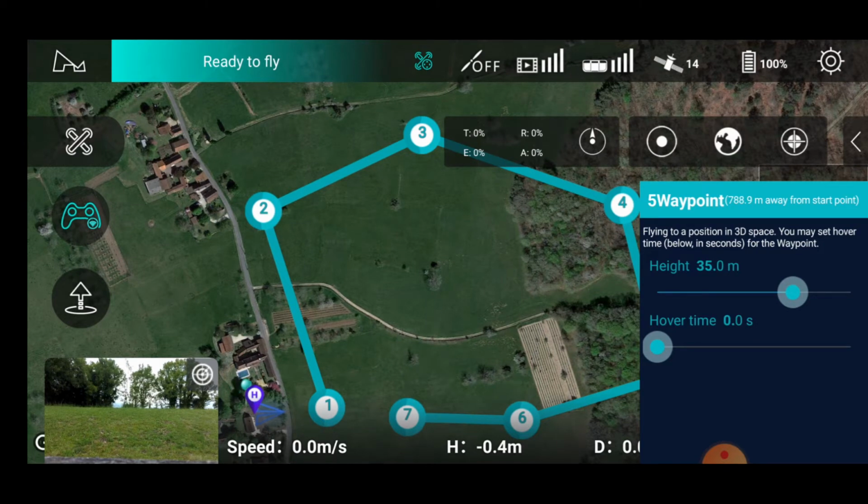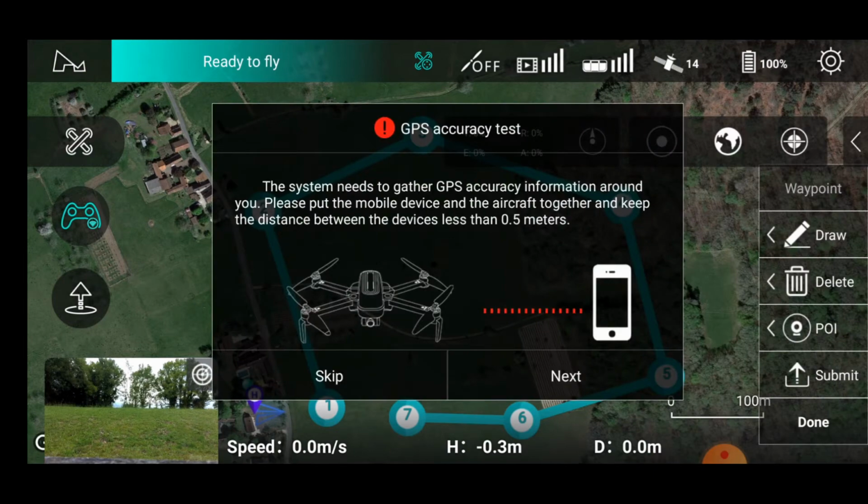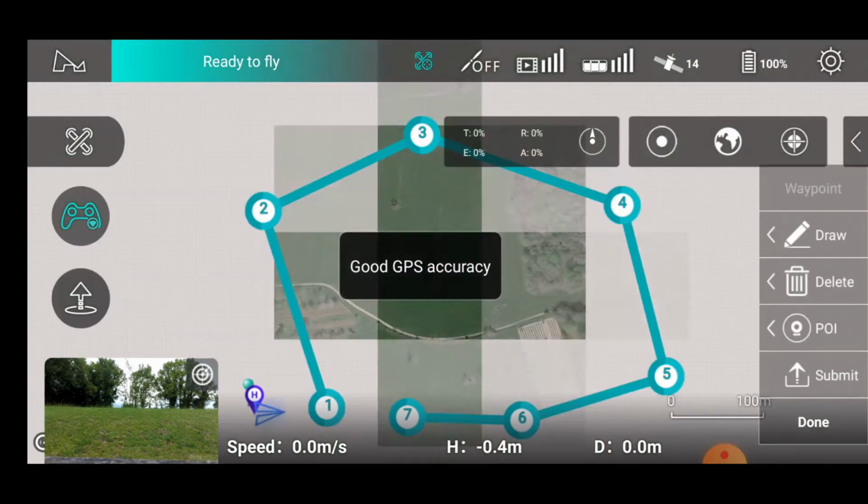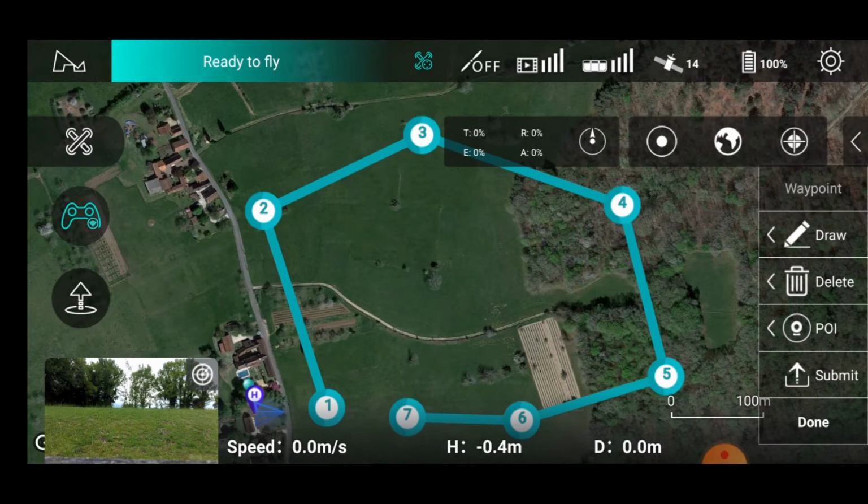Oh, I've hit number 5 now. Okay, whoops, I'm going into GPS accuracy test. Good GPS, you've got to have that for a waypoint flight, all of the special modes. Nice of it to ask me, just in the middle of my recording.